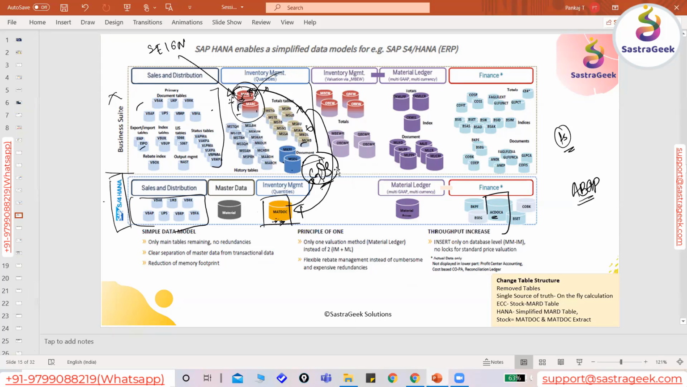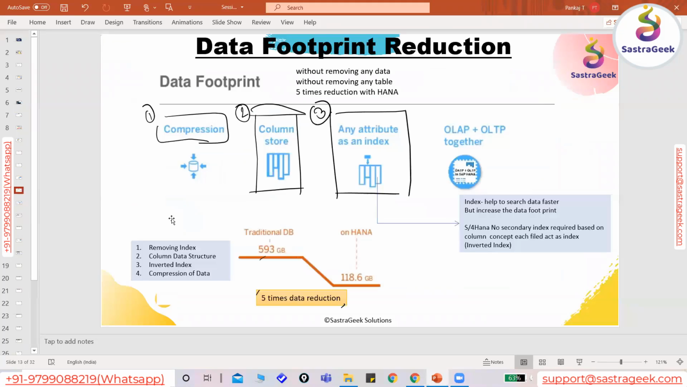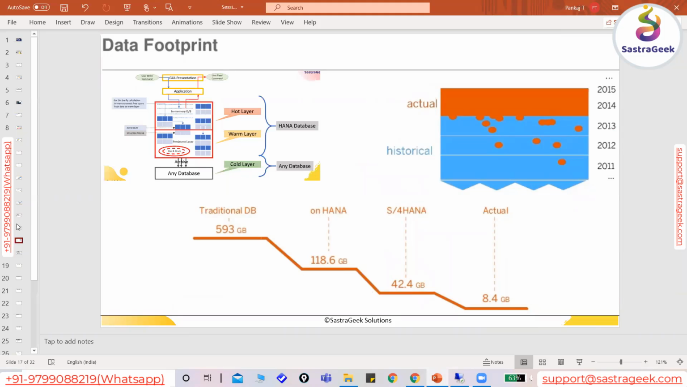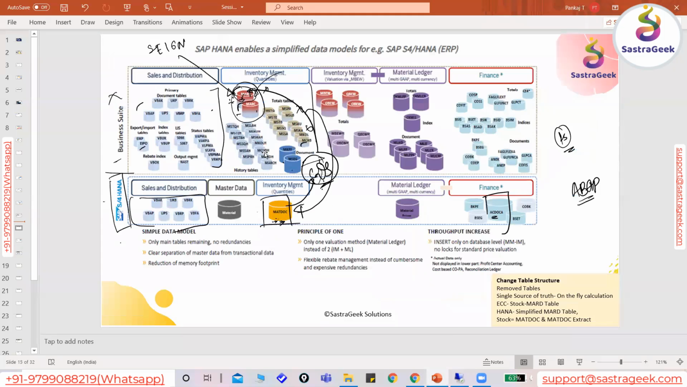With S/4HANA, we are able to remove so many tables, and ultimately it helps us reduce the data footprint from 118 to now 442.4. We were talking about the MARD table. Now the data is not available in the MARD table, but we will still be able to get the data from the MARD table in the ABAP coding. Okay, so that's what we were discussing.